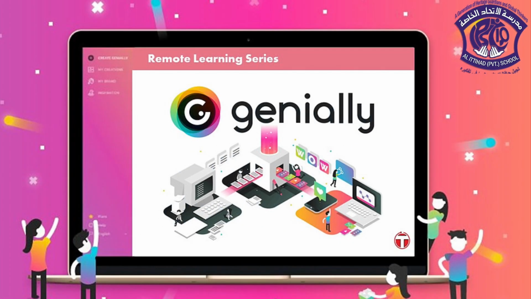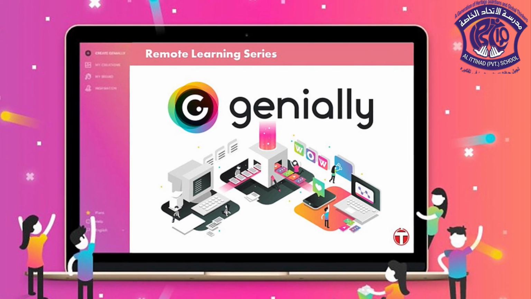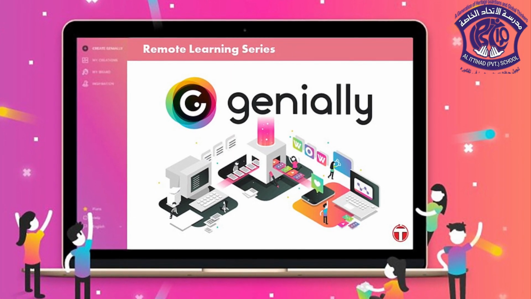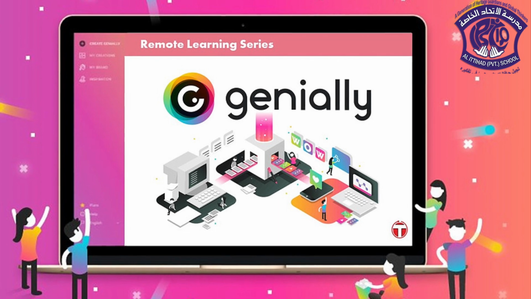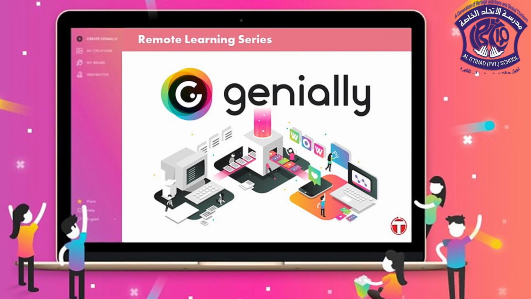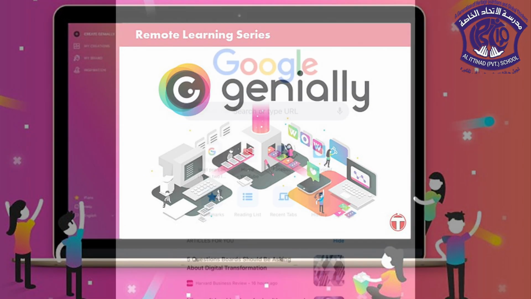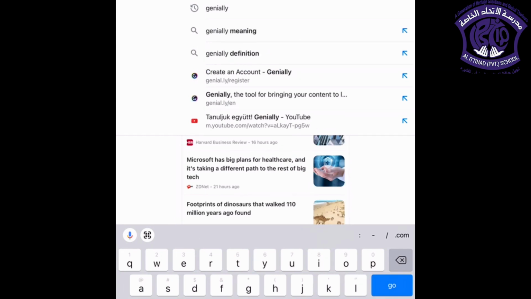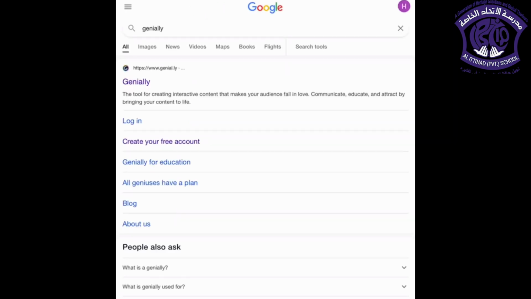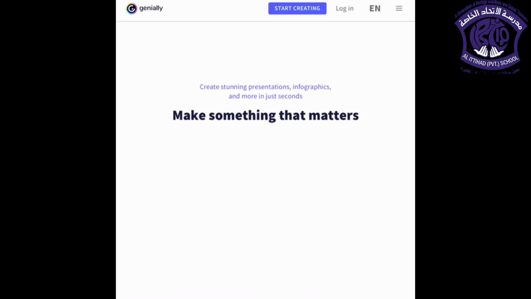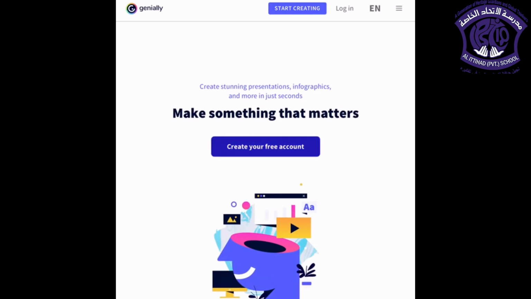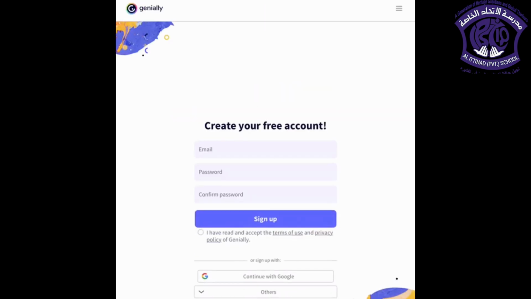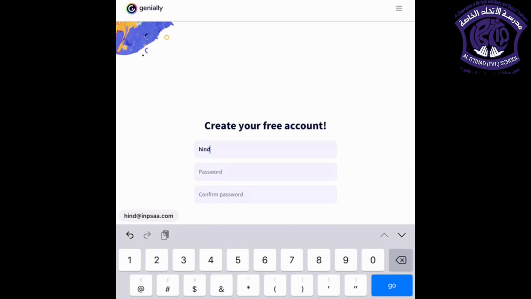Now let's discover together how to start using the online tool Genially to create interactive and animated presentations in a fast and easy way. First, on the Genially homepage, you're going to create your free account by adding your email and password. Once you log in, you'll see your panel and you have everything to begin with. Let's start.